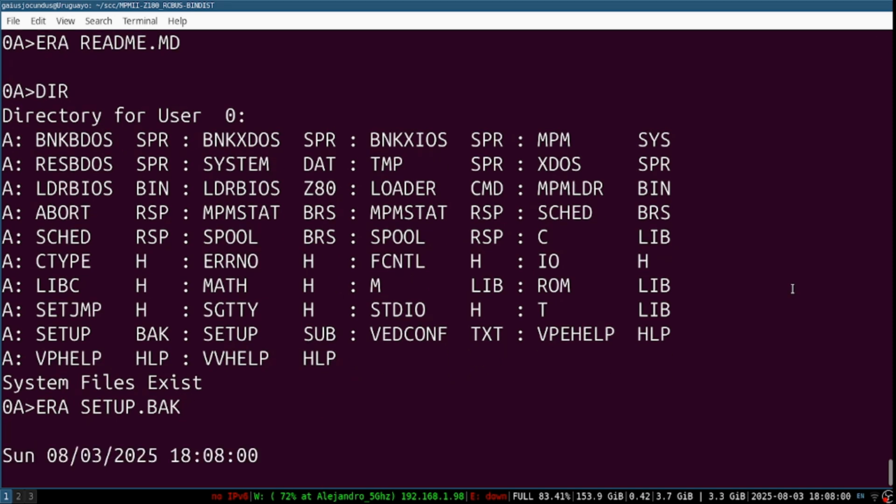I don't need that backup file. There it goes. It ran. The clock hit the scheduled time and the command executed.